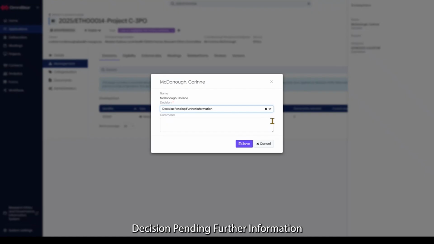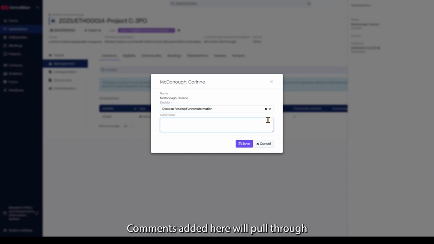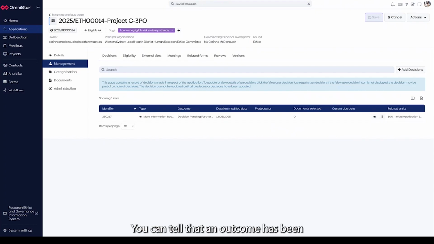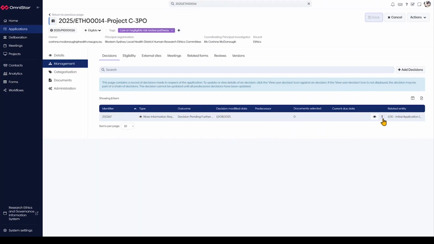Decision pending further information will make the application editable, allowing the applicant to edit the application and submitted documents. Comments added here will pull through to the email template. You can tell that an outcome has been provided via the decision row under the outcome header. Select Send Email.